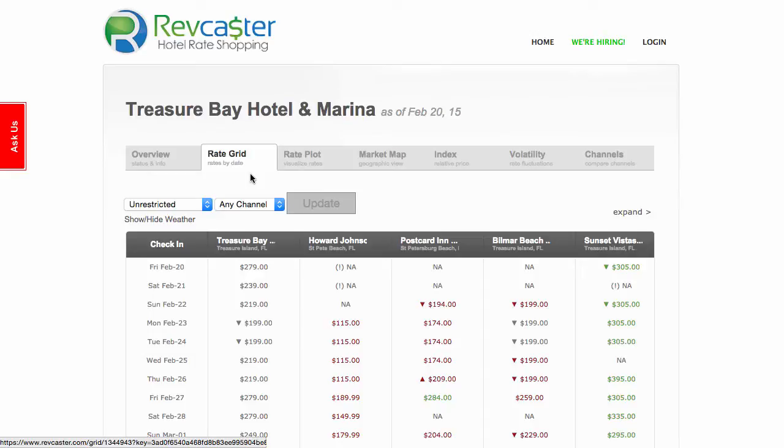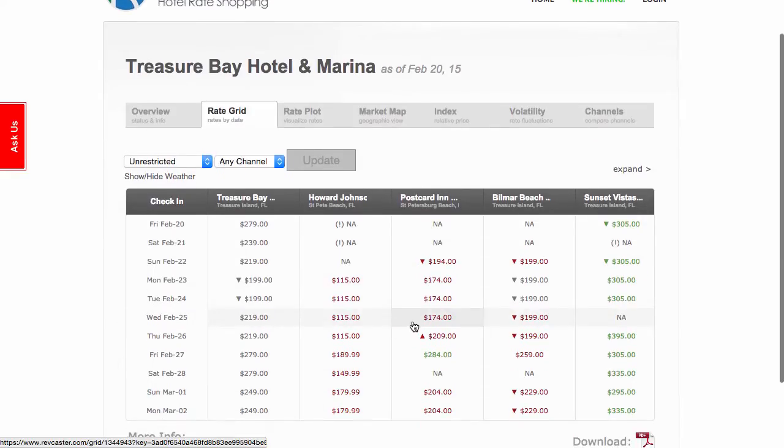Let's review the rate grid. To start, you'll notice different color coding for each price. Red means that that hotel is lower than you. Green means that they are higher than you on that day. And if they're the same color or gray, it just means that you're about the same price.